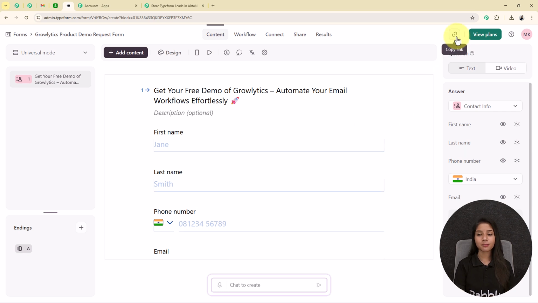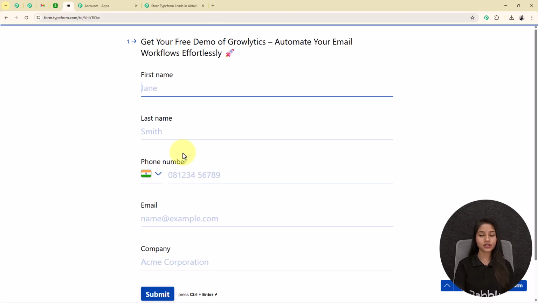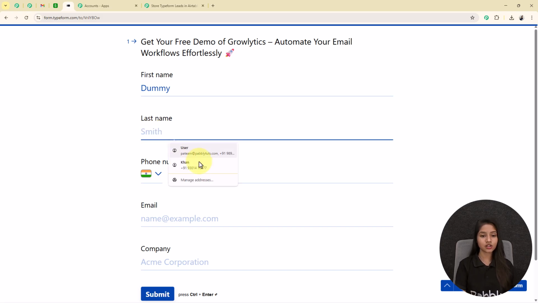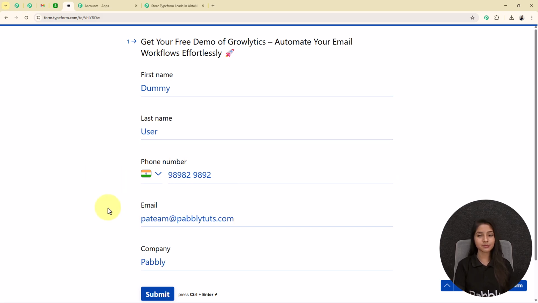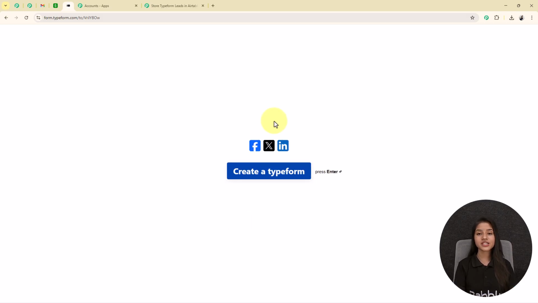Now I am going to simply copy this form URL and open this URL in a tab. See, the form is visible here. Now I am again entering the test details, and this time I am providing the first name as dummy, last name as user. After that, the email address as patm@pabblytudes.com, one test contact number, and the company name as Pabbly. After that, I'm going to click on the submit button. See, the form is submitted successfully.